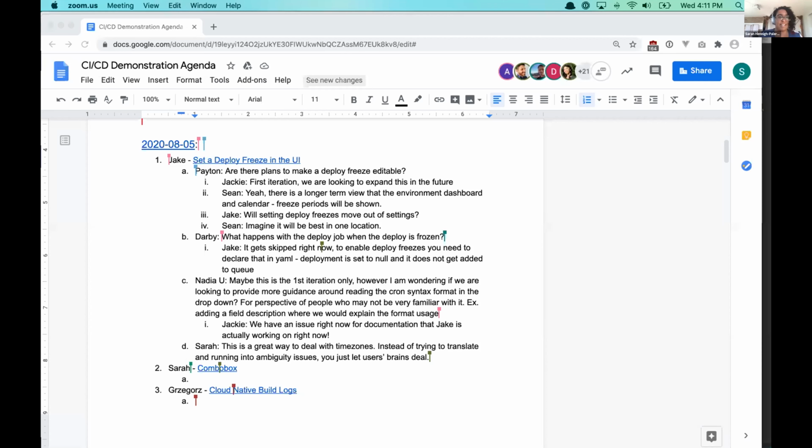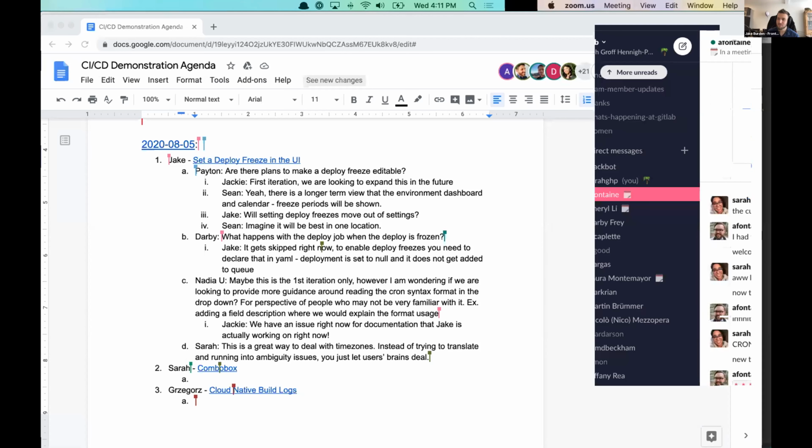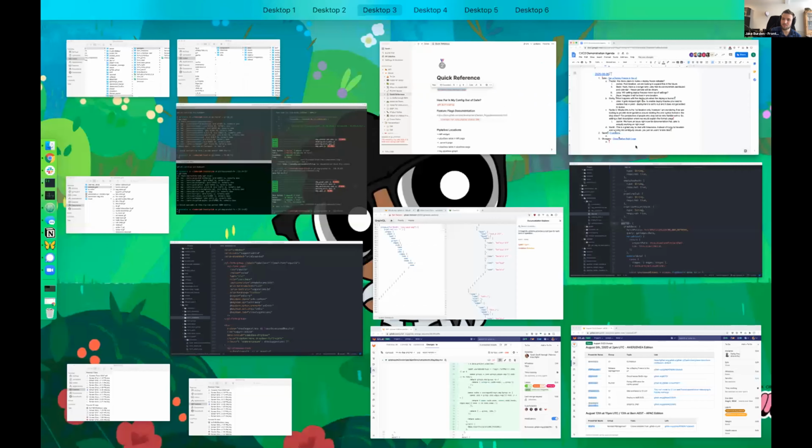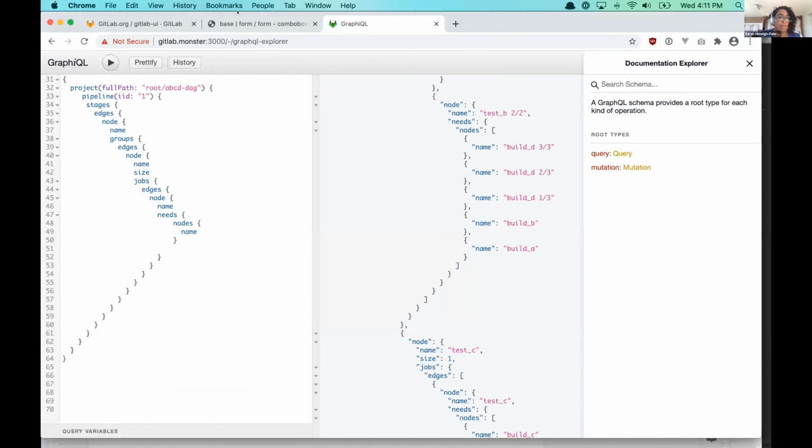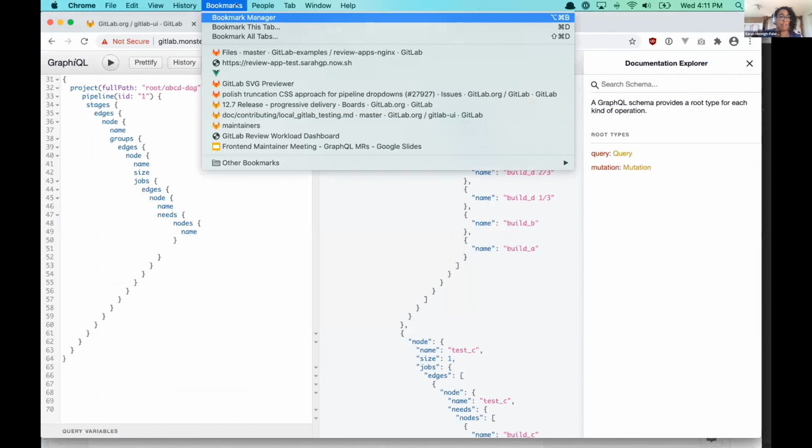So let's see, let me share my desktop with everybody. You can see the agenda, and then not the thing I want to show you. Where are we going? You can see the fact that I have way too many tabs all the time. I opened this and was all prepared. Here we go. No, not that.